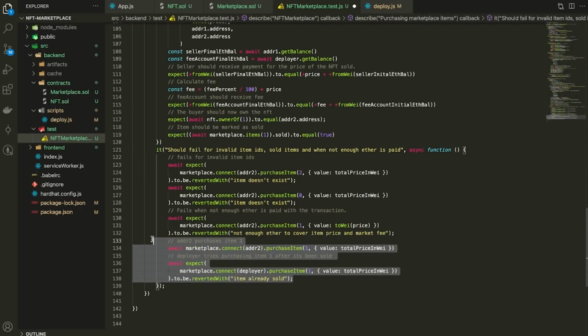Lastly, let's check that it fails when trying to purchase items that have already been sold. So address 2 first purchases item 1. And then the deployer account tries purchasing item 1 after it's been sold. So in that instance, it should be reverted with "item already sold".